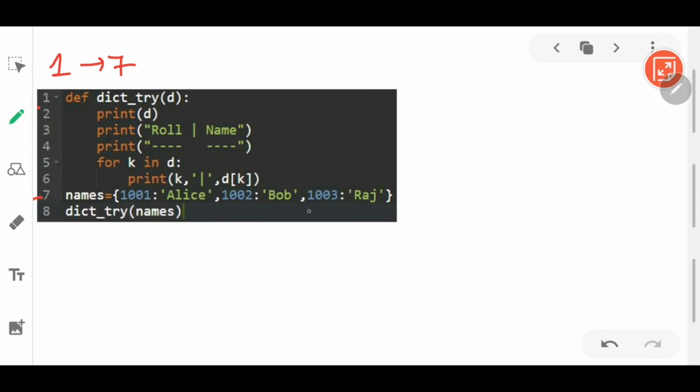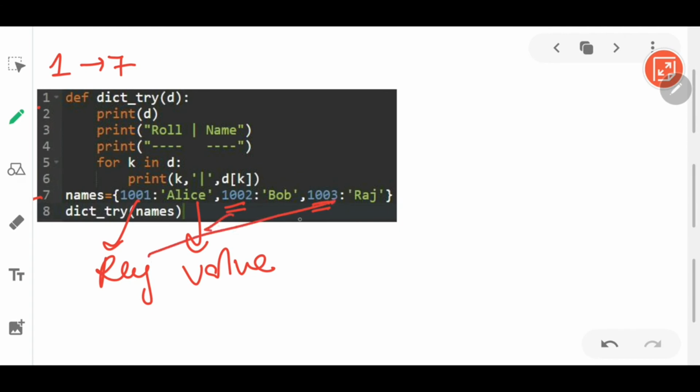All of you know dictionary has 2 parts, key and value. We have already covered it in class 11. The first part is called the key and the second part is called the value. So 1001, 1002 and 1003 are the keys, and Alice, Bob and Raj are the values. This dictionary has been created and it is enclosed within this particular bracket.